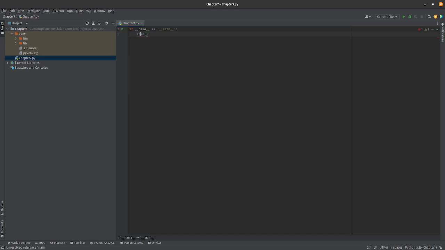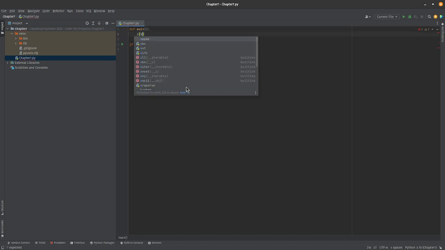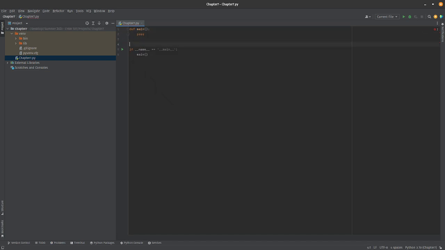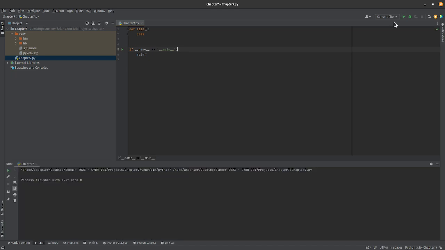Obviously we know how to do this. Then we're going to define our main and hit pass. Make sure there's an extra line there because PyCharm wants that. So now we have a function. We're going to run this, make sure it works. Everything's good.